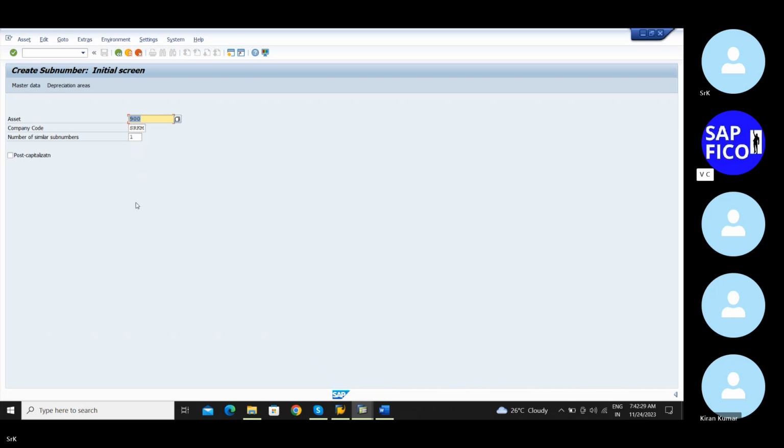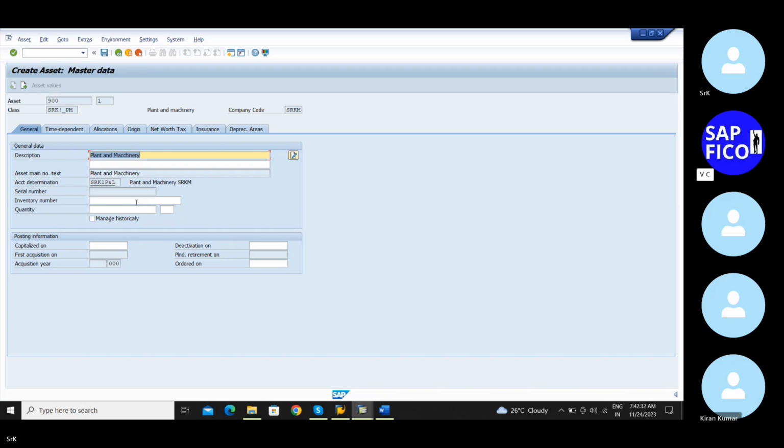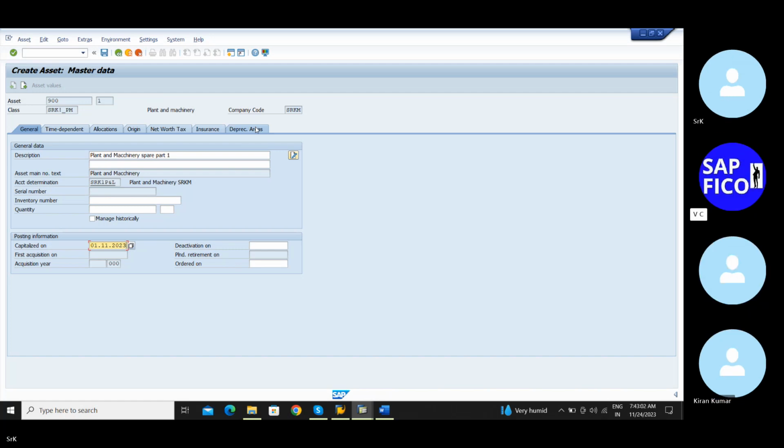Click on Enter directly. So in the description, based on the main asset, it will have the description. So you can just give plant and machinery spare part 1. Automatically you will have it. So plant and machinery spare part 1. And the capitalization date will be the same, that is 01.11.2023.